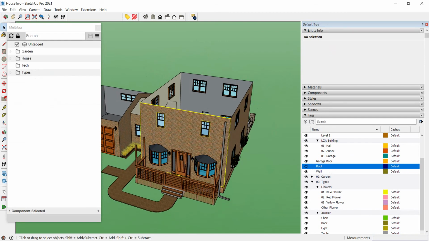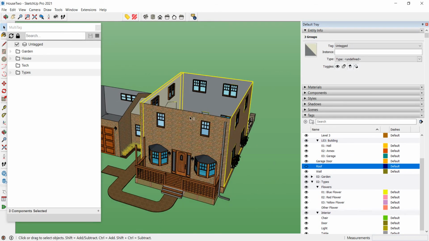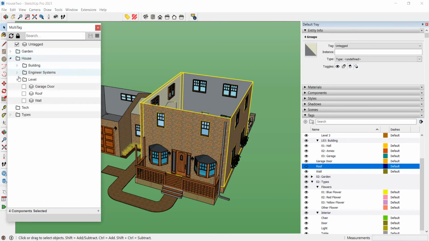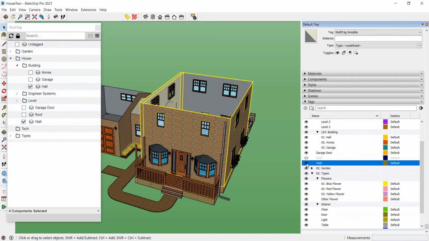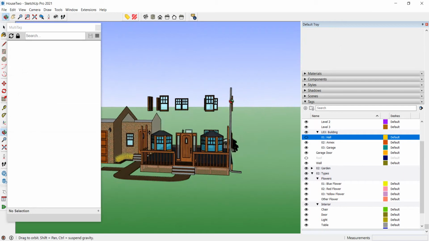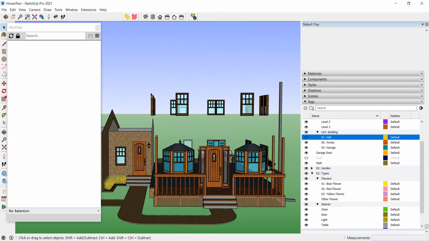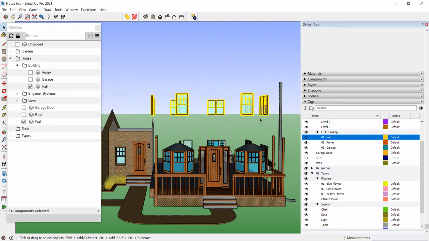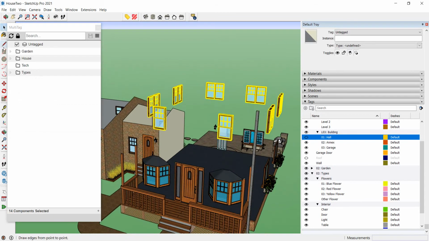Next, let's set that the walls belong to the main building. Save. When we turn off the hall tag, all walls are hidden. Now we assign a tag to all windows on the 2nd floor. Set that the windows are built into the walls, belong to the main building and are located on the 2nd floor.